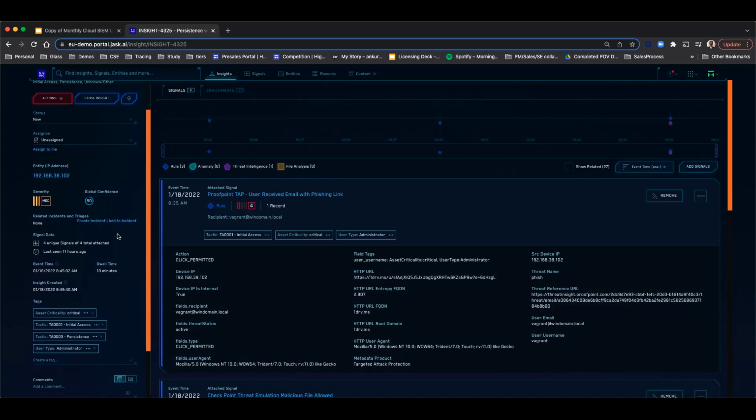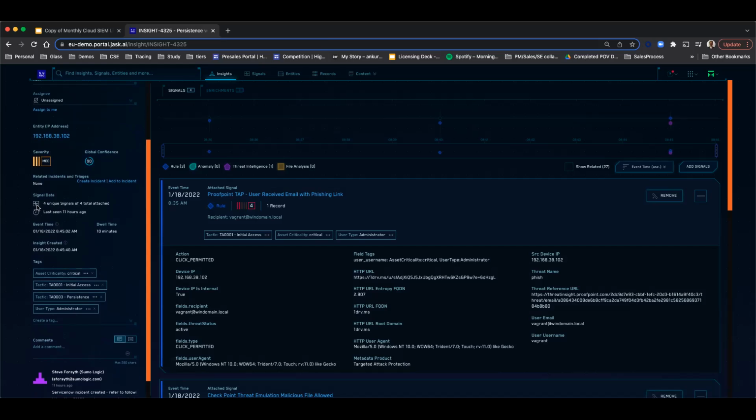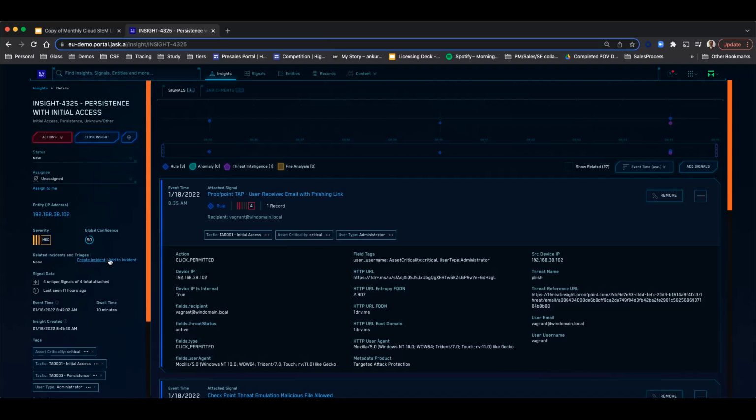We being a global service provider, we look at an anonymous set of data across all the customers, and we can show you the global confidence here. The higher the score, the higher the confidence, which you can be sure about. You can also see 4 unique segments of the total 4, which means there are 4 segments contributing to this particular insight over here. And let's take a closer look at this particular insight.